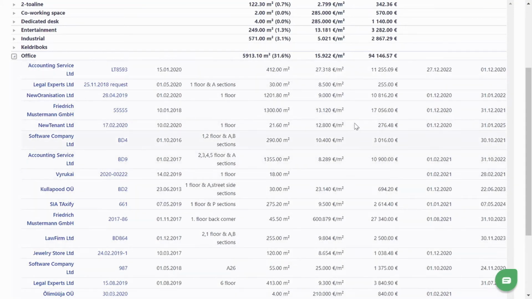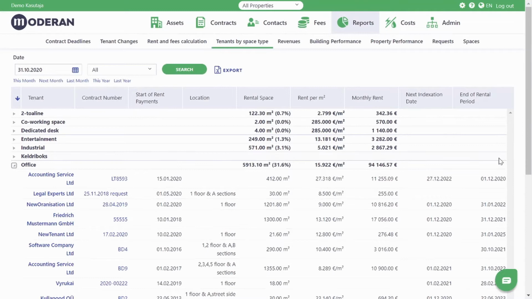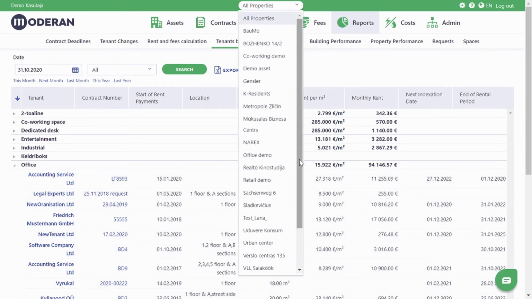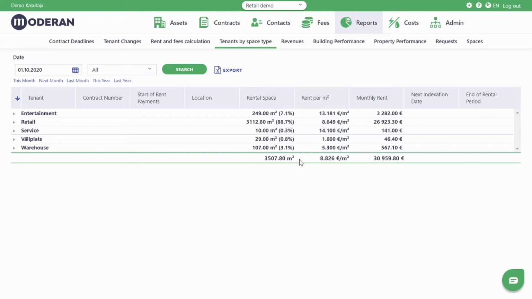So for example, if you need to develop pricing for certain spaces, you can compare the other contracts in advance. Now, what's also interesting is that in this report, in Moderan in general, you can look at all the data and reports for the whole portfolio, like we're looking at right now, or you can look at just one property at once. So for example, if we take a look at this retail property, then you see immediately that retail is of course the dominant part in this property.